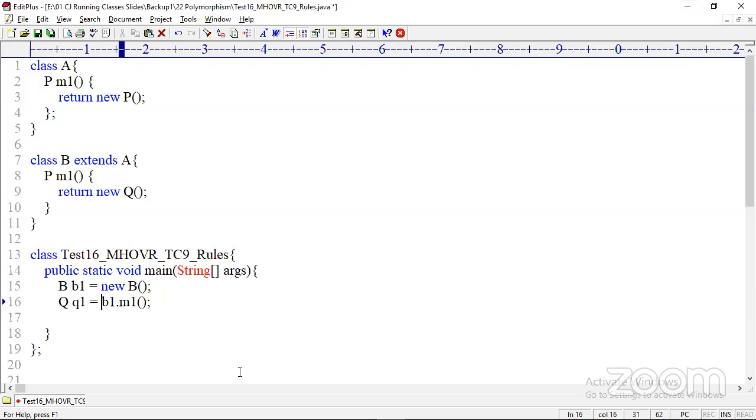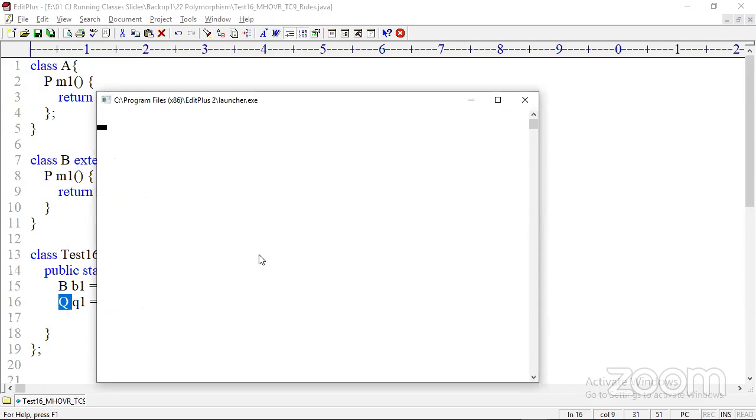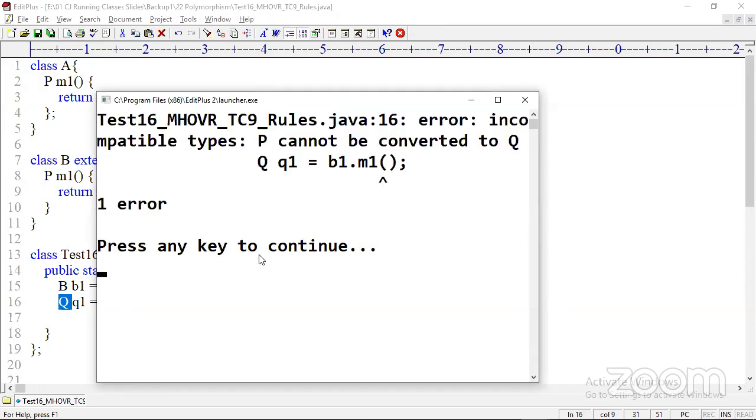Is it allowed or not allowed? What will the compiler verify? The compiler will verify what the method return type is. The method return type is P. The compiler will not see what is inside the returning object. It will verify only the return type. Return type is P, so P cannot be assigned to Q. The compiler throws an error: incompatible types, P cannot be converted to Q.